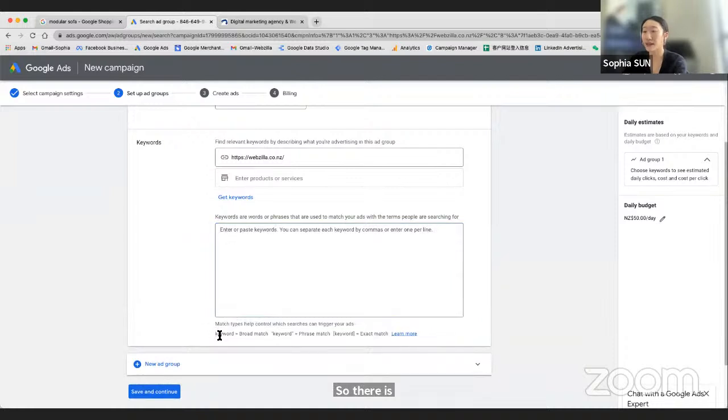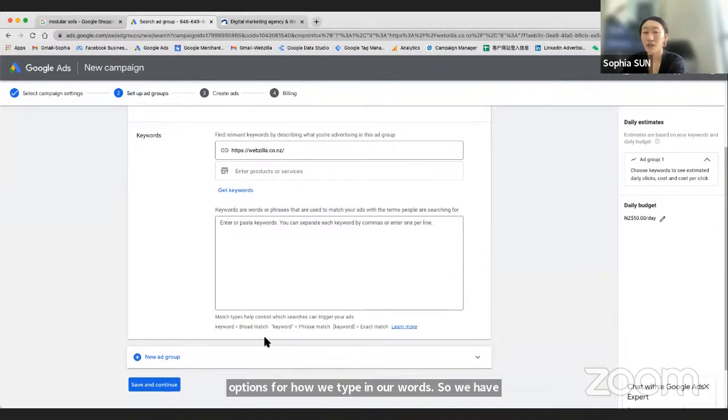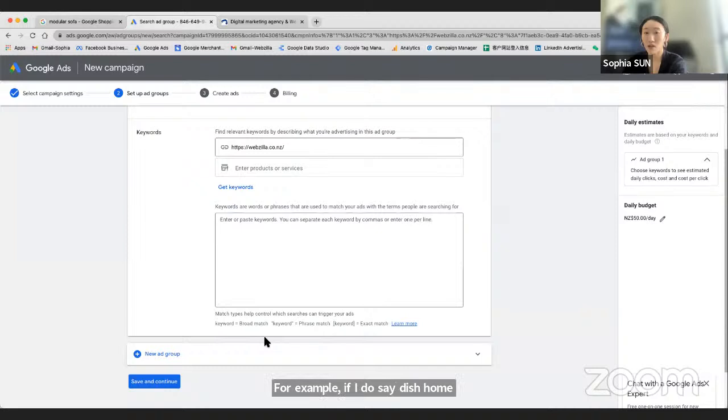There is an important thing here. You can see there are 3 different options for how we tap in our words. So we have broad match. For example, if I say digital marketing agency in New Zealand, now if somebody searches anything related to this phrase, my ads might show up. Like they type in marketing agency Auckland, and my ad might pop up.